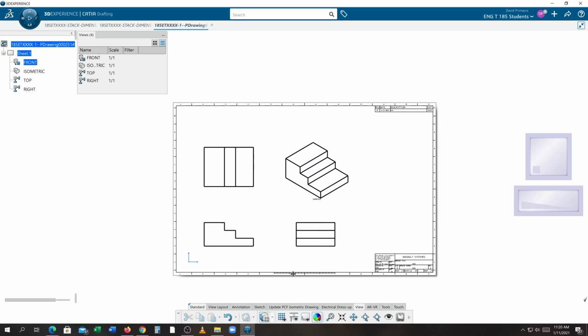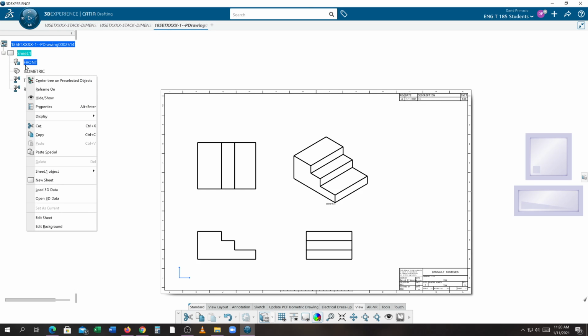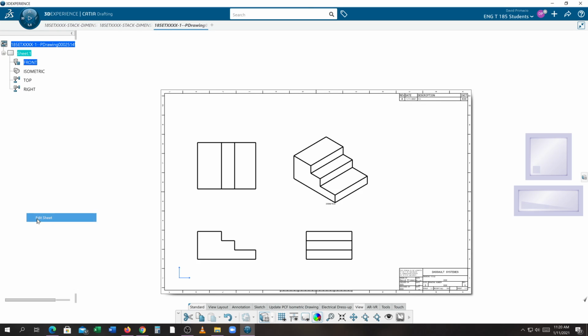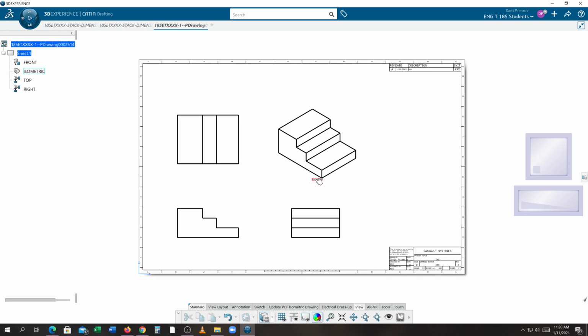Click in no man's land. I'll finish this off by minimizing this. Right click on sheet 1. Edit sheet. The axis moves to the bottom left corner. This is driving me nuts, so I'm going to move this text over here.